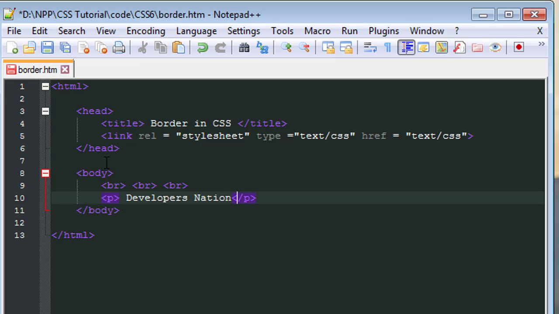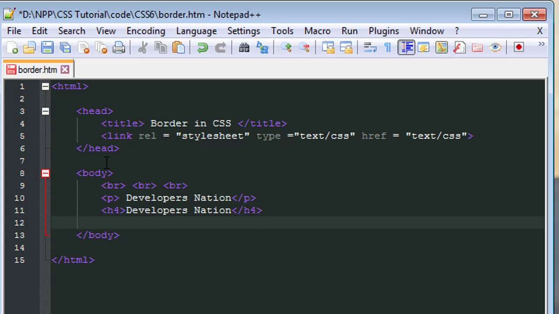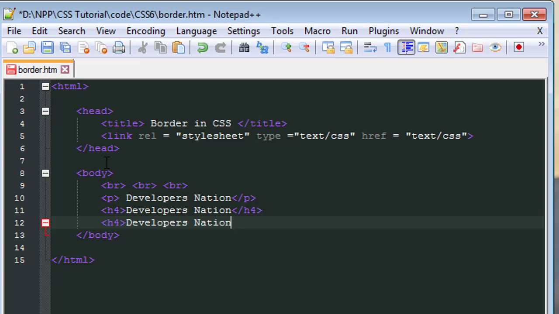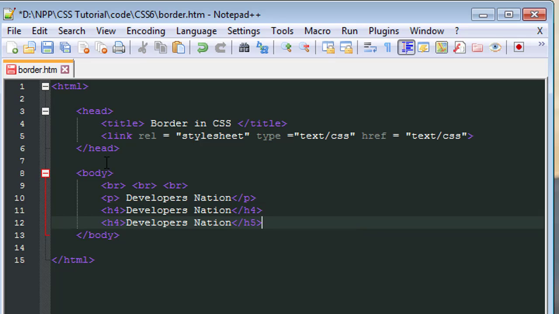Then I'm using H4 tag, which is the fourth heading, Developers Nation. Then I am using H5, and this is also Developers Nation, because I am using the border property, so it does not depend on what text I'm using.